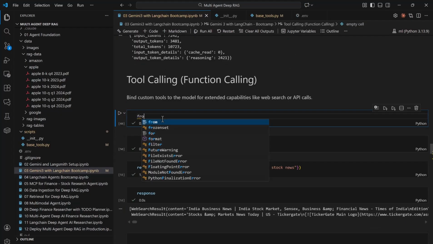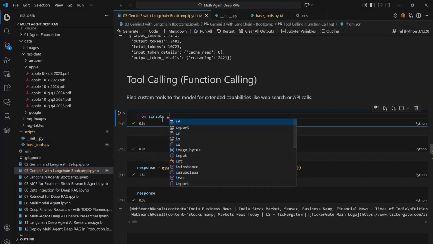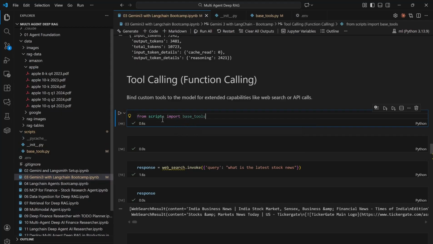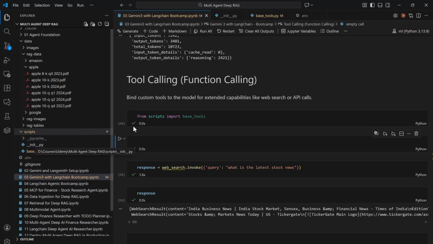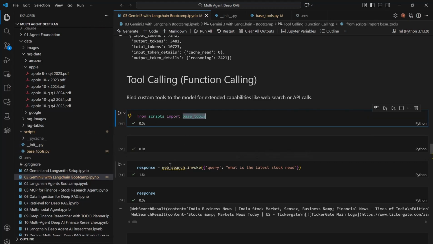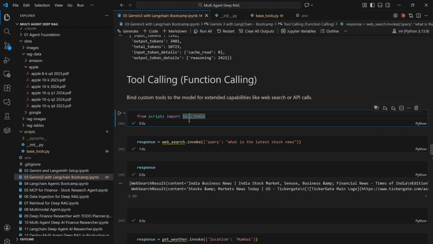So what I'll do here now: from scripts import base tools. As you run it, you will notice there is a PyCache that is created. Basically, this particular module is compiled, and now we are able to use this web search by accessing base tools. Let's go ahead and access that.